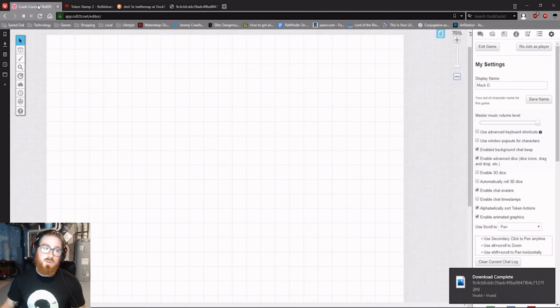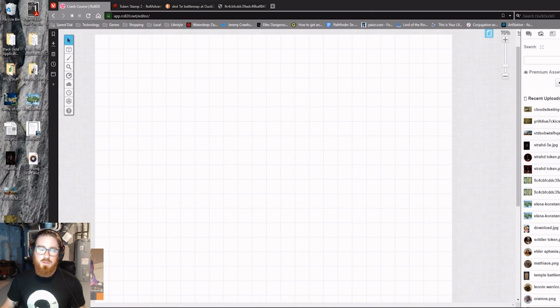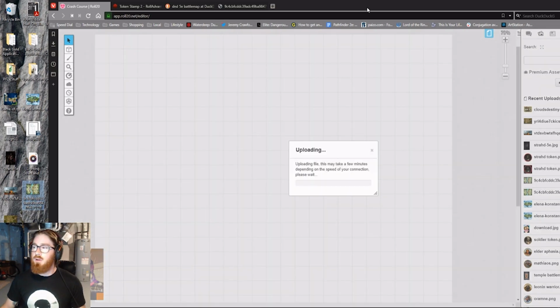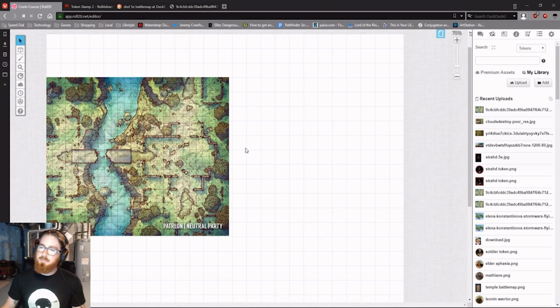And now there's two different ways you can add it in. You can go to your art library and go to My Library and upload if you want. Or simpler is that you can just go to your desktop. You won't be able to see it, but it's over here. And you can click and drag it onto the tabletop. And within a few seconds, it will upload.